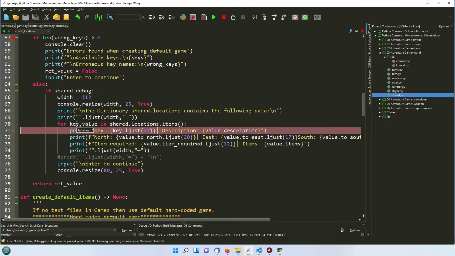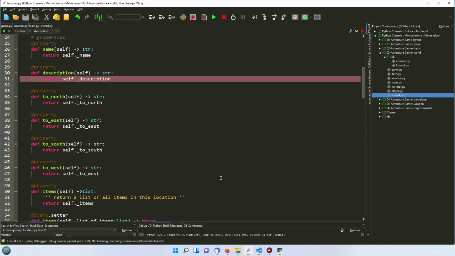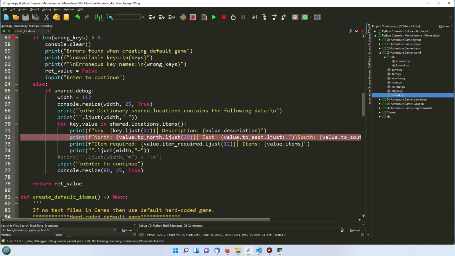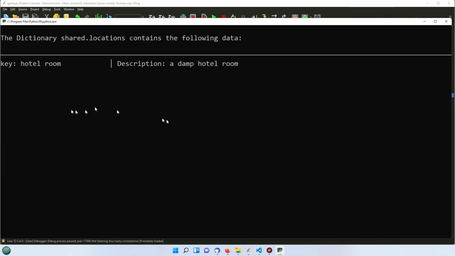If I hover over key, it is hotel room, and the value is the object, which, because it's Python, we can't drill down into to see what that object actually has, but you'll see it in the C# and I think even in the Lua version. Value description just says property, so not terribly helpful. So let's press F11 there, and that will return the description. At the moment we've got the key, hotel room, the bar description, a damp hotel room.